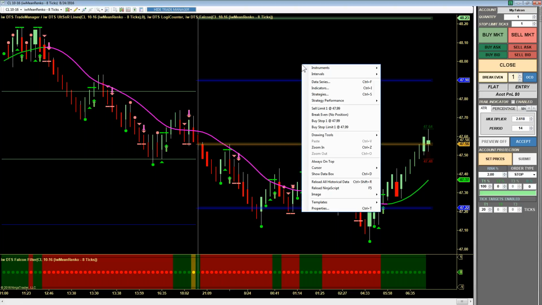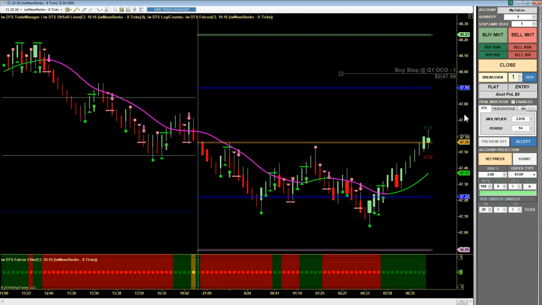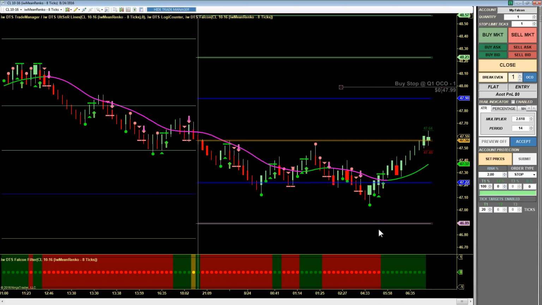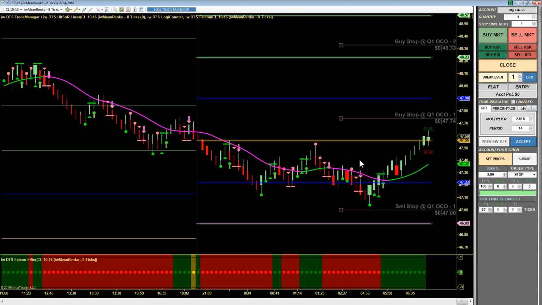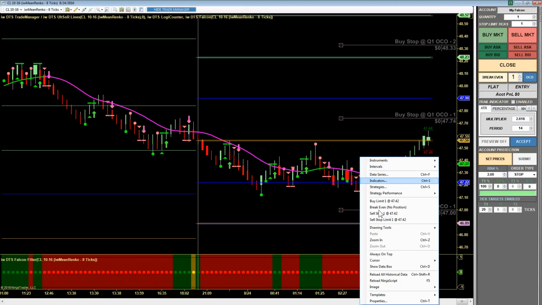OCO stands for one cancels other. And what that does is I can place my trade on the chart. Now the OCO function, these trades are live the moment you put them on your chart, so what I tend to do is put them away and then drag them in to where I want them to be. Now with the OCO also, you can do more than one OCO order. So if I toggle it on and off, I can put another order up there, and I can put an order down here.